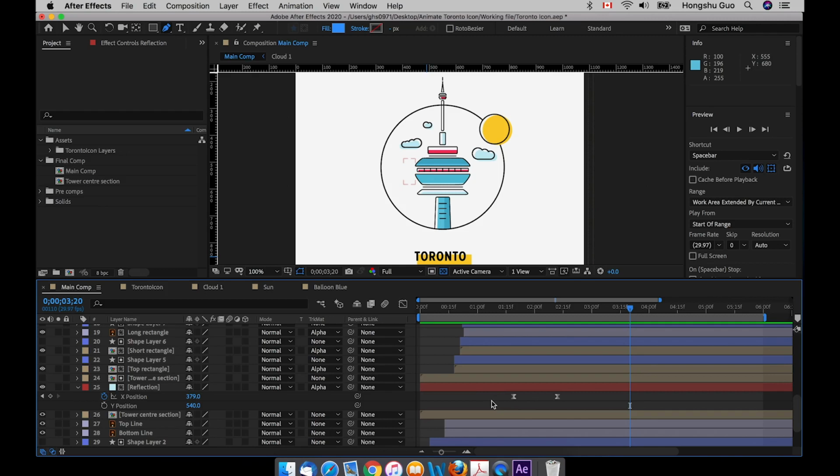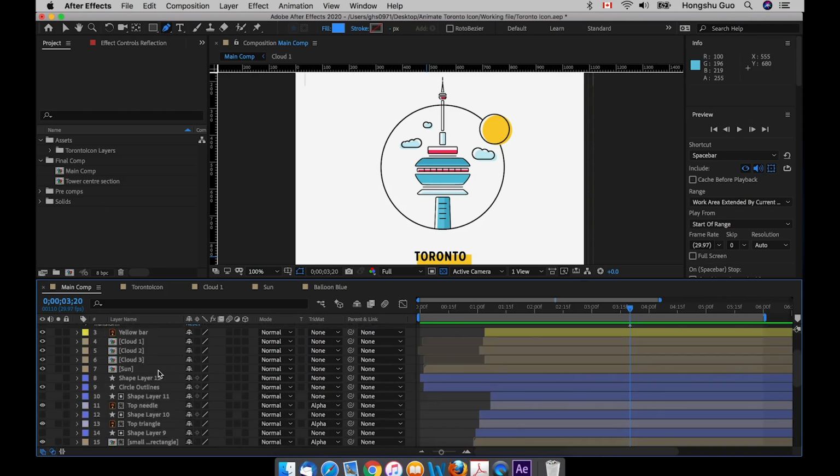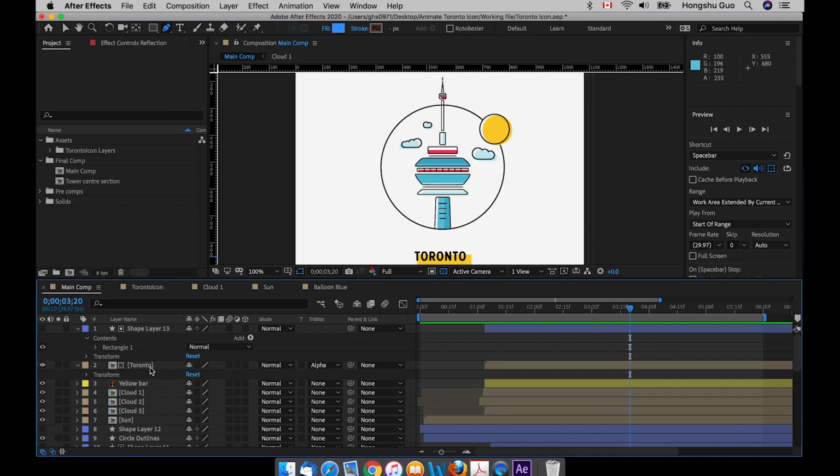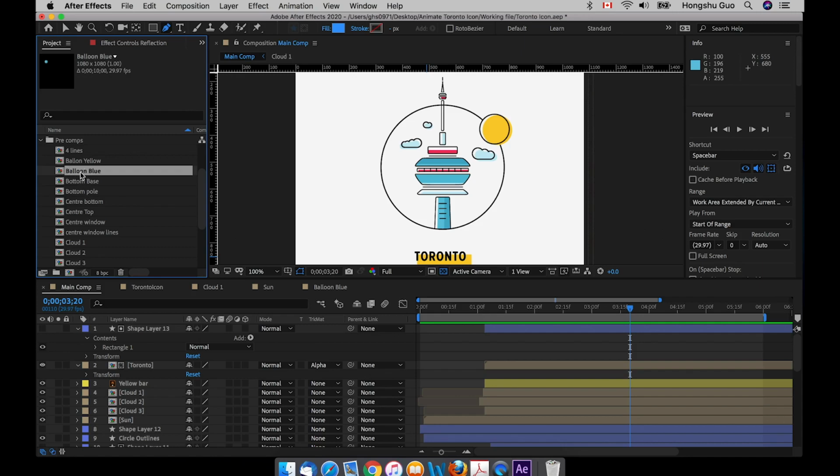Now let's animate the balloons. First, let's go grab the balloon from the project panel under the pre-comp folder. Click on this arrow. I've got this balloon blue and then balloon yellow. Let's grab this balloon blue and put it into the main comp.